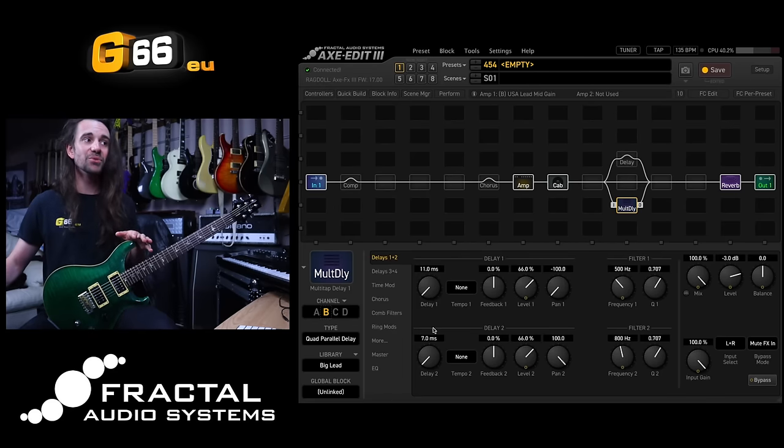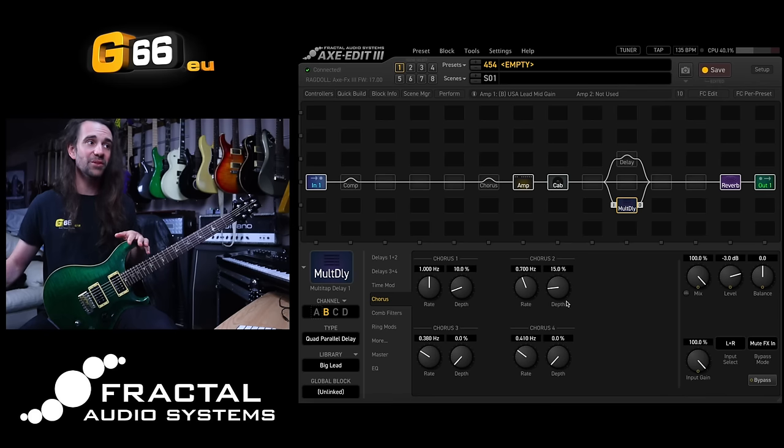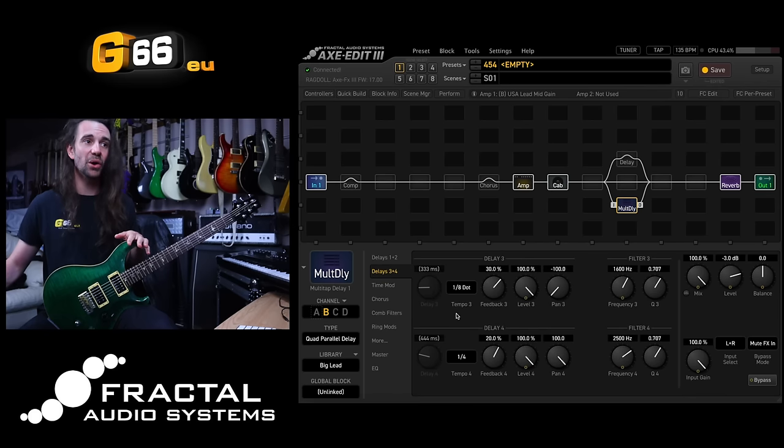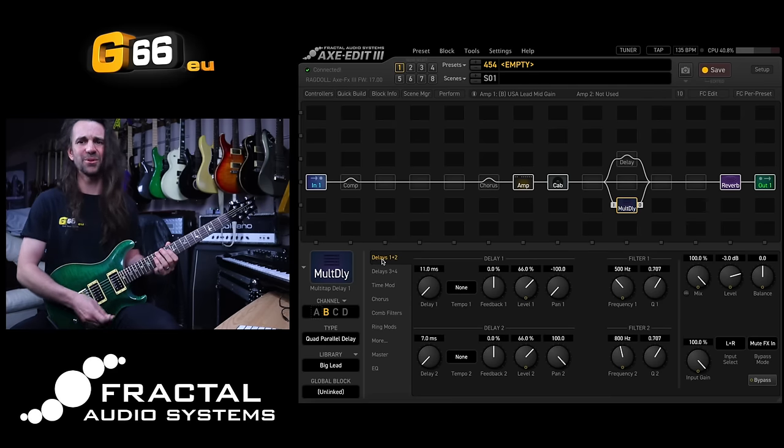You can see there are actually two short delays here with chorus on them and then two longer, more traditional delays for a kind of stereo dual delay. And this sounds absolutely massive.